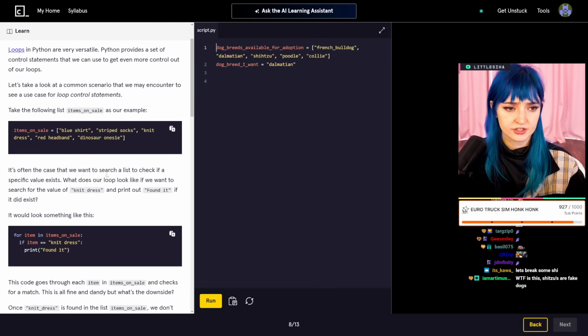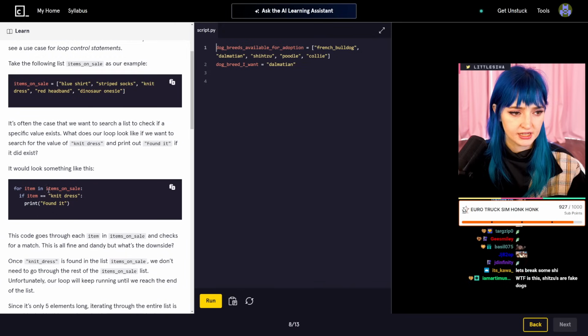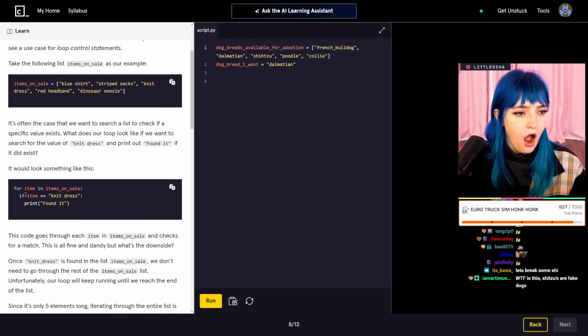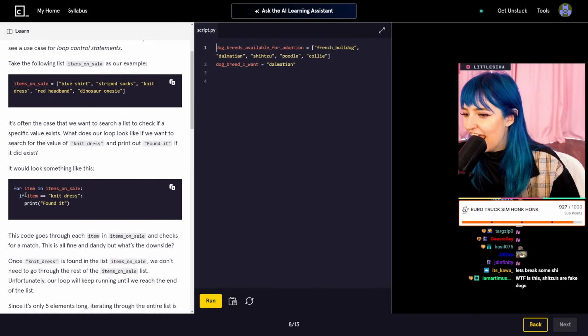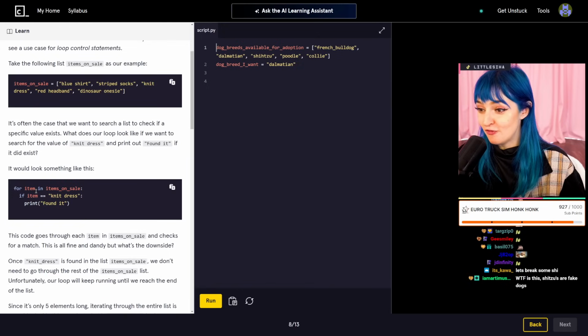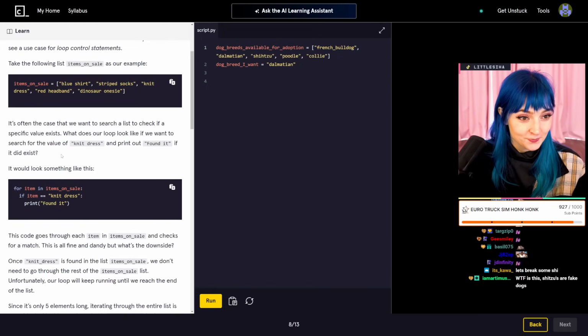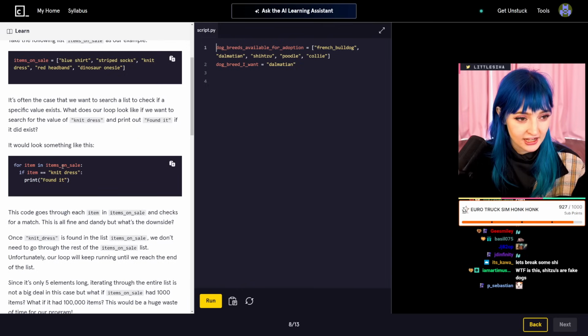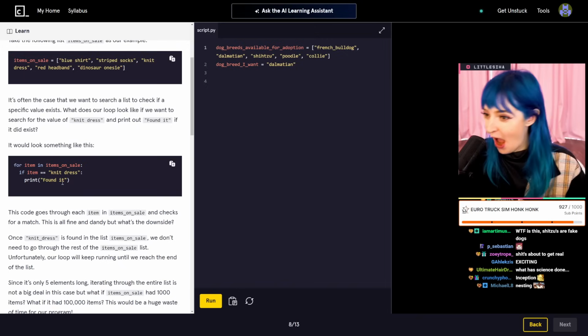It's often the case that we want to search a list to check if a specific value exists. What does our loop look like if we want to search for the value of knit dress and print out found it if it did exist? It would look something like this. For, they're putting if statements in a for loop? We're putting if in for? For item in items on sale, if item equals knit dress, print found it.